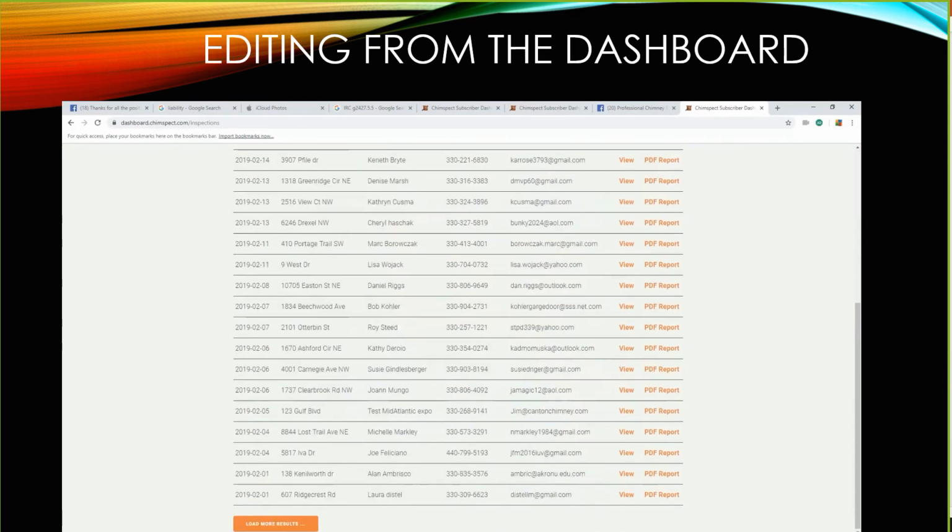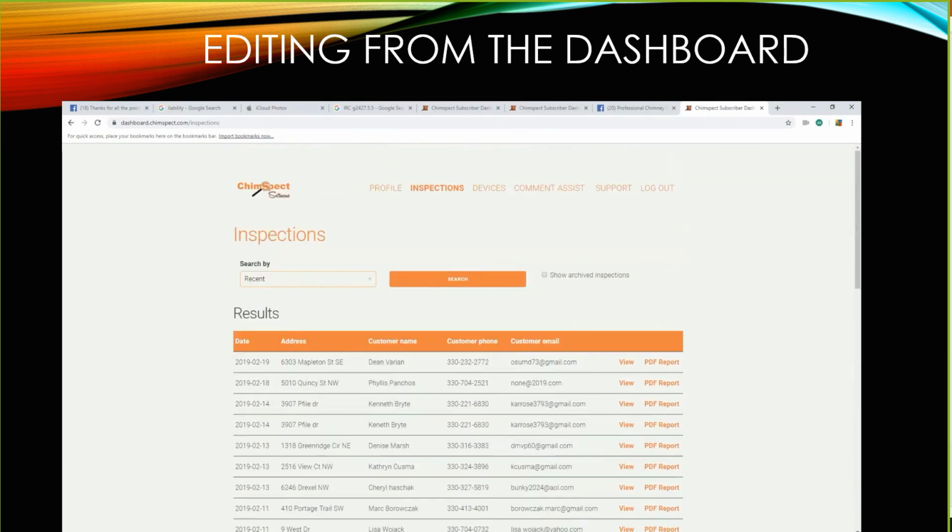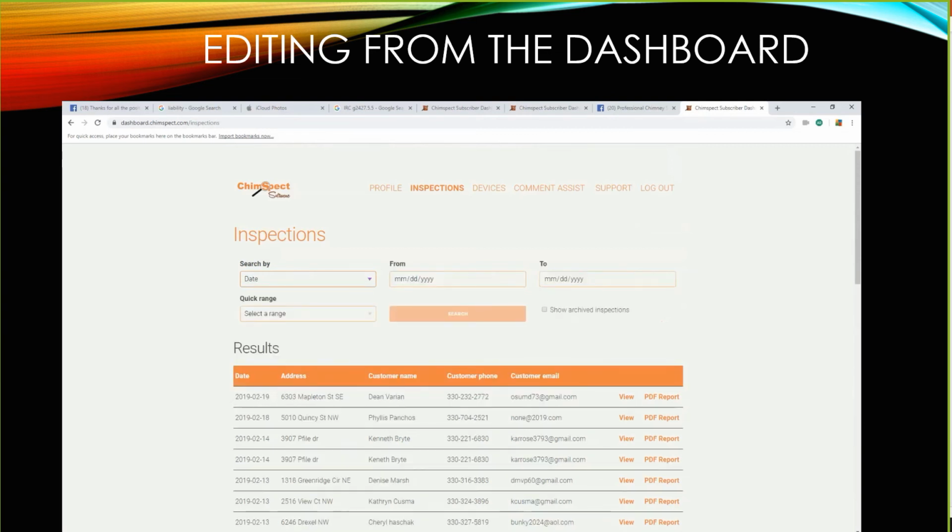If you don't see what you're looking for, you can click load more results, which adds 20 more to your results, or you can search by their address, name, phone number, or email. Keep in mind that you have to enter those in exactly as they were entered into the inspection, or it's going to come up showing no results. My favorite way to search is by date range, because you can just choose a range and hit search. Then you can look for the inspection that you're looking for.